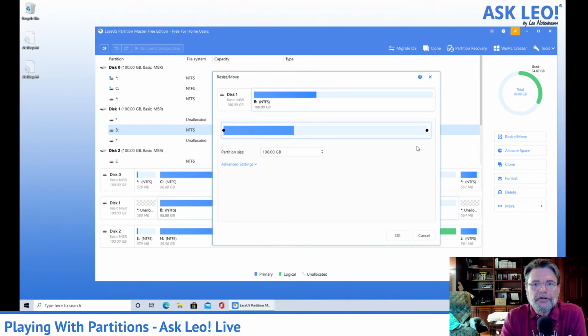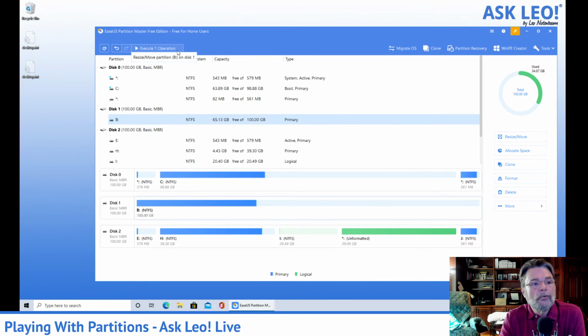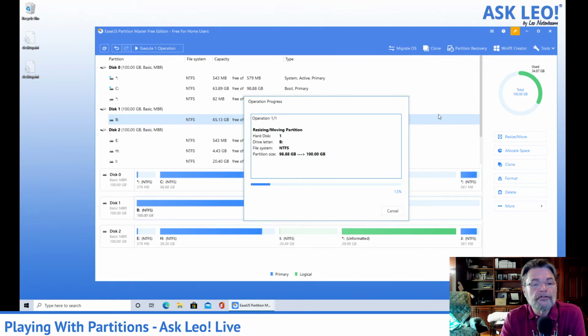Basically, as you can tell, the idea was to drag the front end of the partition to the front of the hard drive to use up all the available space there, and drag the back end of the partition to the back end of the drive so as to use all the free space there. The resulting partition size will then be 100 gigabytes, which, as it turns out, is the exact size of this drive. I'll click OK. And you can see now that it has one operation pending, and it is the resize/move partition B on disk 1. We will go ahead and execute that one operation.